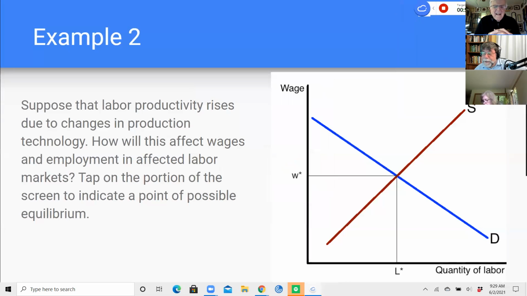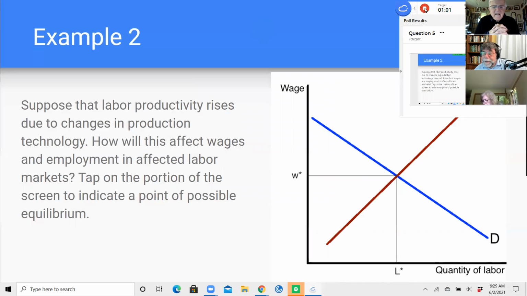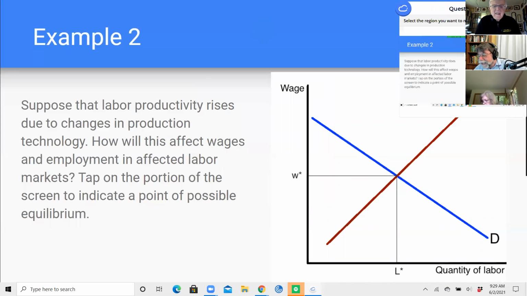Well, what should happen is, oops, I didn't mean to do that. What should happen here is... I've only used this once before. Here we go. Okay, I got it.